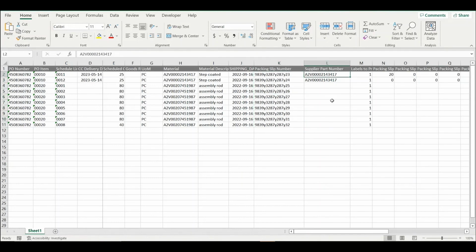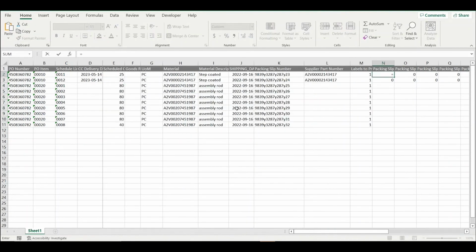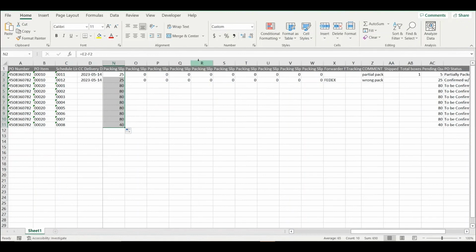Supplier part number does not have to be edited. Labels to print has to be edited if you want to. And then packing slip, if you're doing a full shipment, just do 25 minus the goods receipt quantity, because that's how much you would probably ship. And then you can just go ahead and do this so that it matches with what the quantity is. But if you're doing a partial shipment, you can do it manually. And then you can also split it into boxes if you choose to.